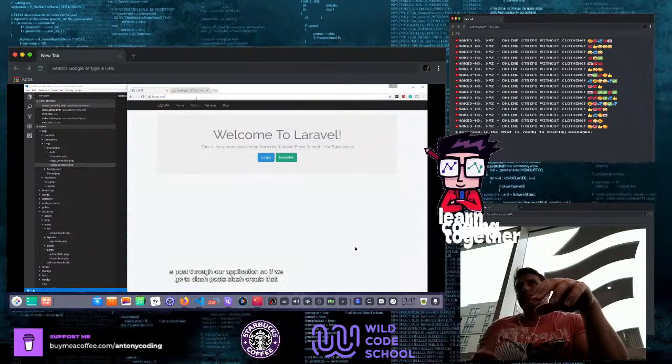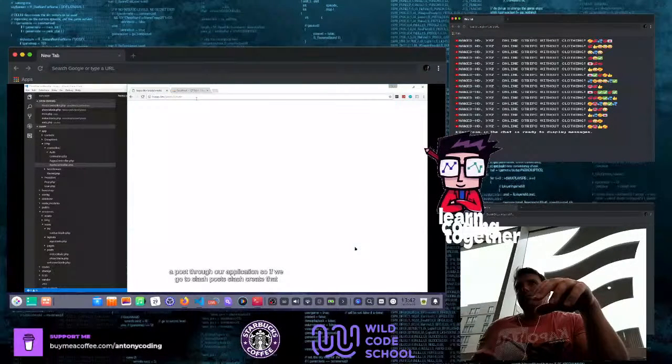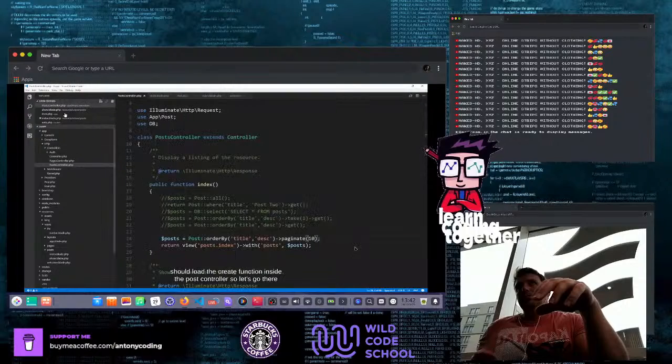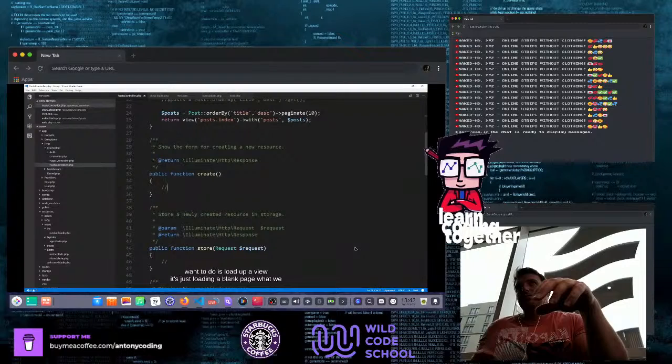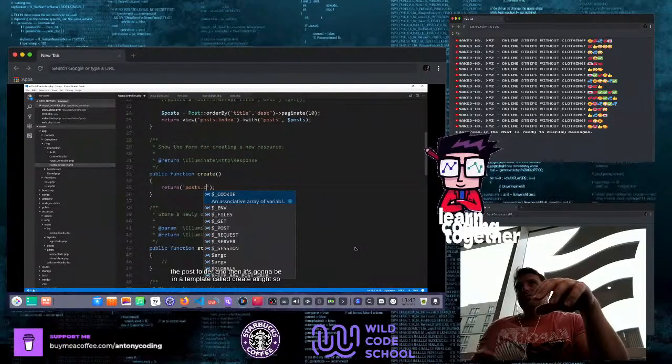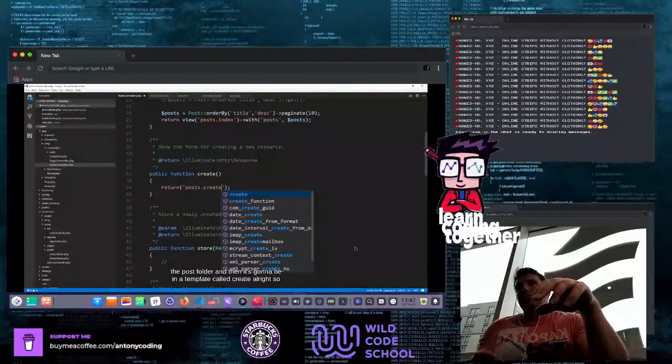So if we go to /posts/create, that should load the create function inside the post controller. So let's go there. And you can see there's nothing here, so it's just loading a blank page. What we want to do is load up a view. So we'll say return. And it's going to be in the posts folder. And then it's going to be in a template called create.